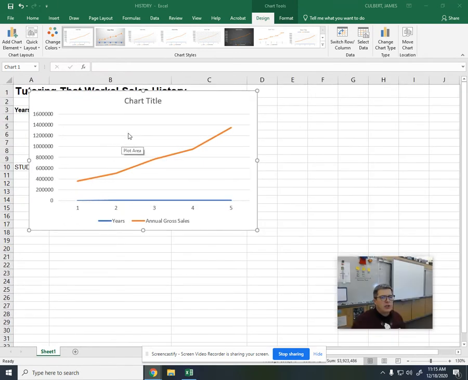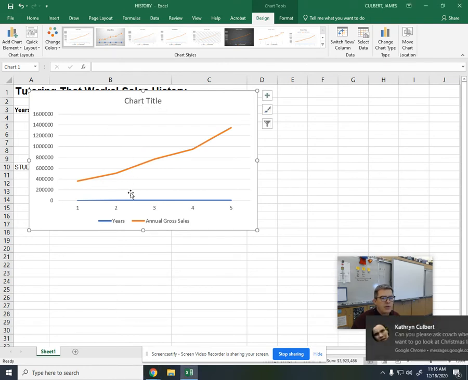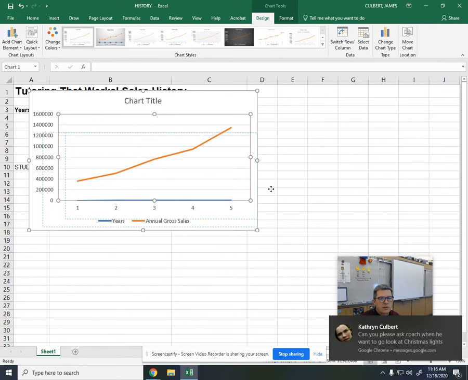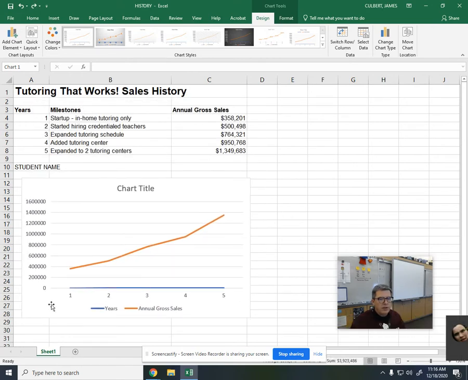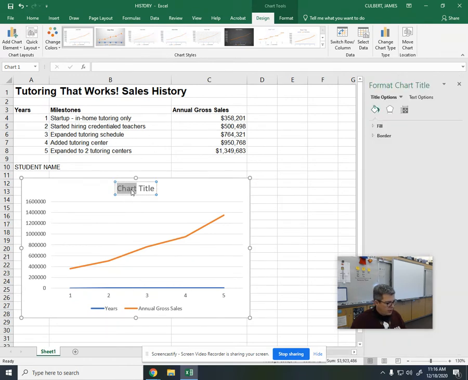We're going to change the chart title. I'm going to move this so that we can still see the data. We're going to double click on the chart title and change it to Tutoring Works Sales History.